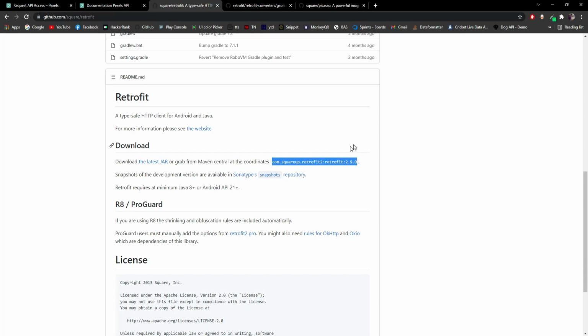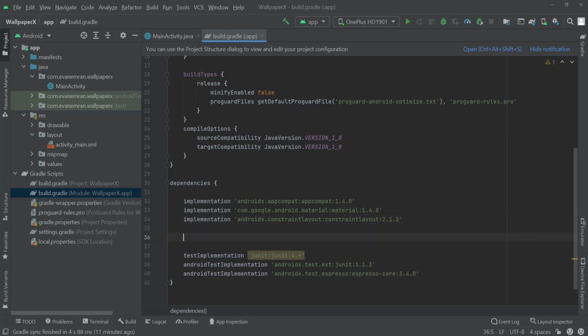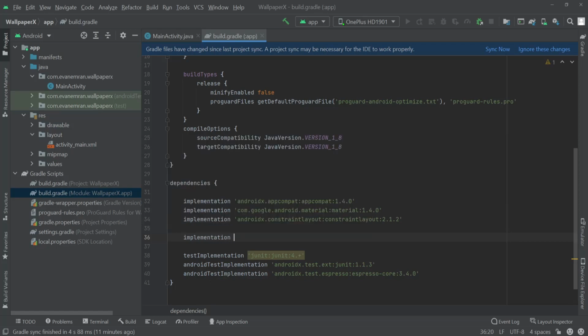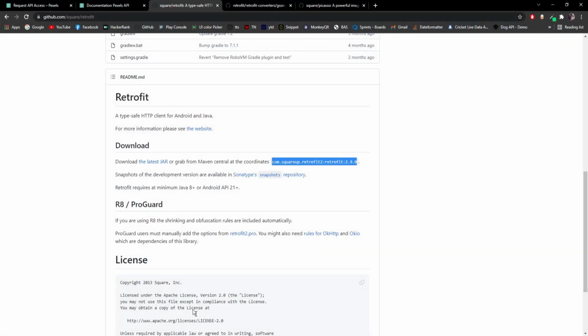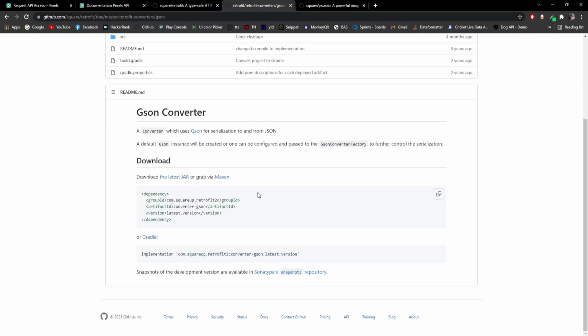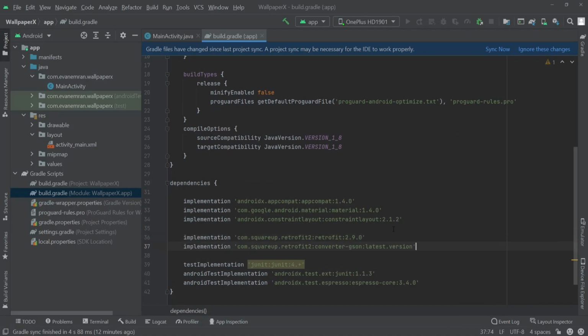I'll just copy this and go back to my Android Studio, and here I'll write implementation, and inside the quotation I'll paste what we just copied from the website. Okay, so this is for Retrofit. Now we have to copy the dependency for the JSON converter of Retrofit. So here is this dependency. Let's just copy this and go back to Android Studio again, and under this I'll paste that.